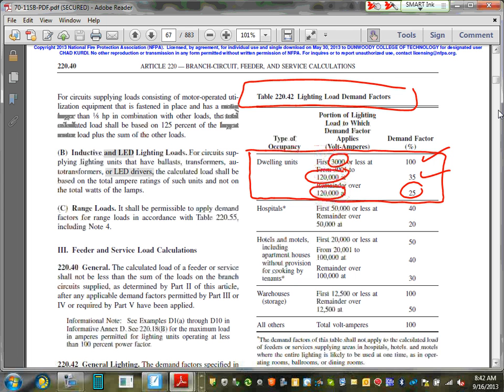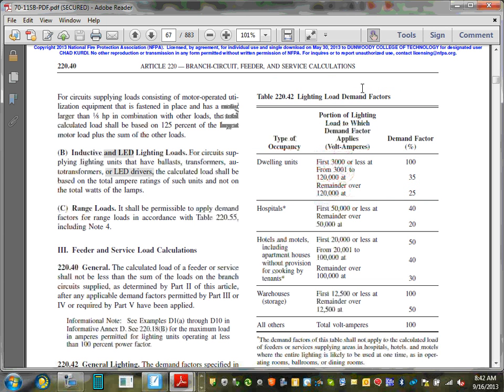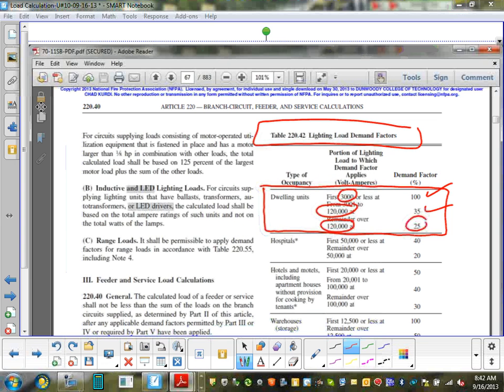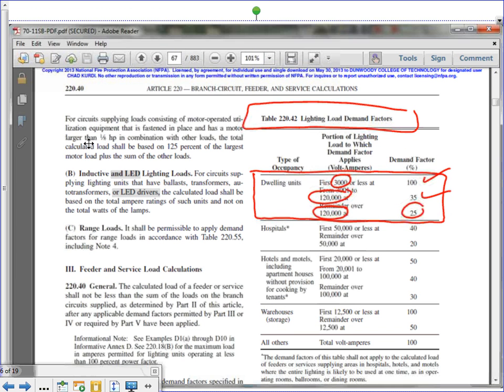Now let's do the math. That's the math that we're going to be doing. Can I have a thumbs up, Chad? We fully understand that's the math we're going to be doing. Now let's do it. So that's where this is coming from. Let me take a snapshot of this. Capture. Why did I highlight dwelling? Because we're not doing a hospital, are we? We're doing an apartment building. Okay, we got that one.